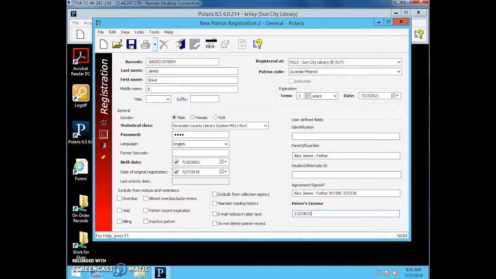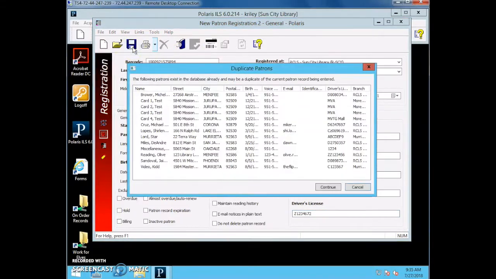And then of course, once you finish filling out everything on the screen, you can go up to the top and click that save button, or you can use the shortcut Control S. This will save the record.